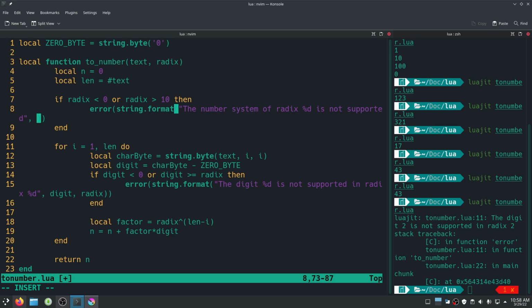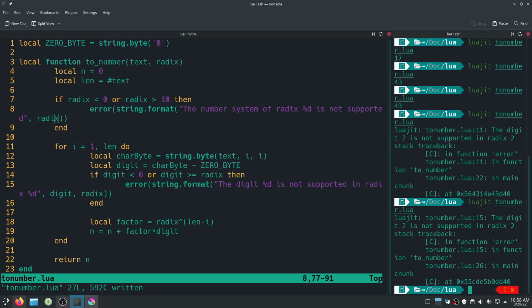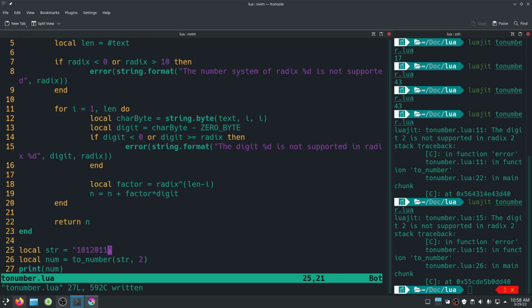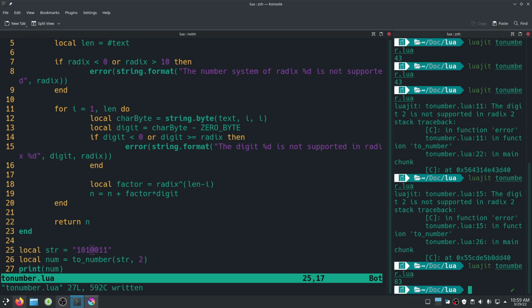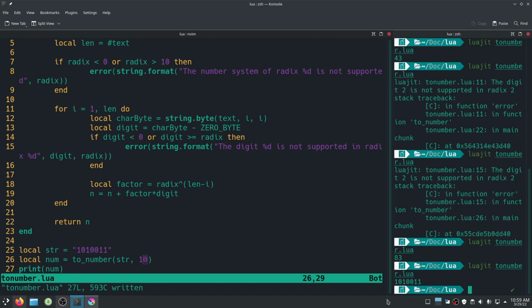Okay, comma radix, let's go W, and then let's go ahead and say W Lua GIT. Oh, let me fix first this guy right here. And as you can see, it works because I have a supported radix. If I say 10, it should work too, so it should give us the same number. Cool.